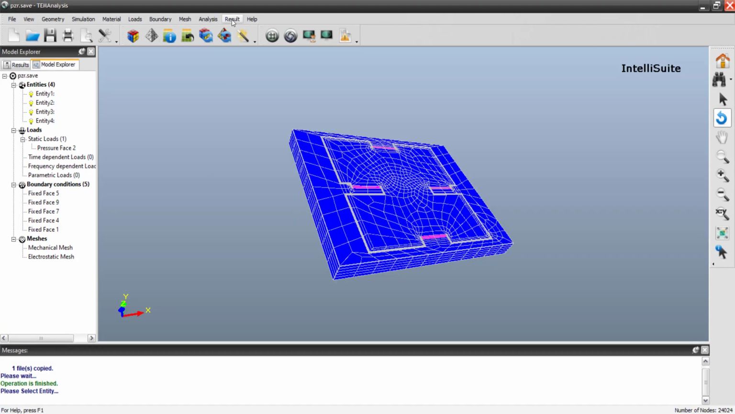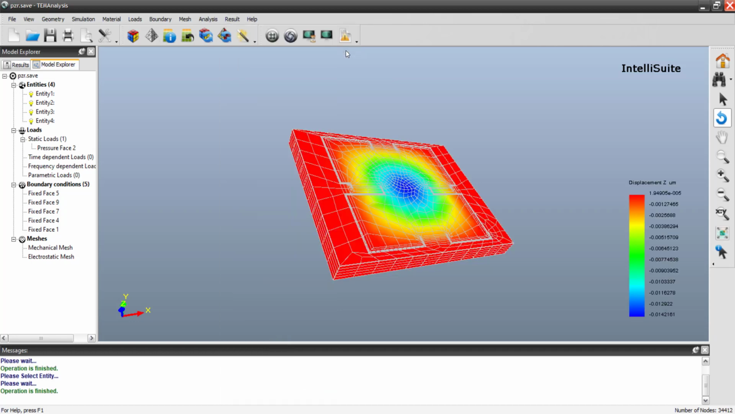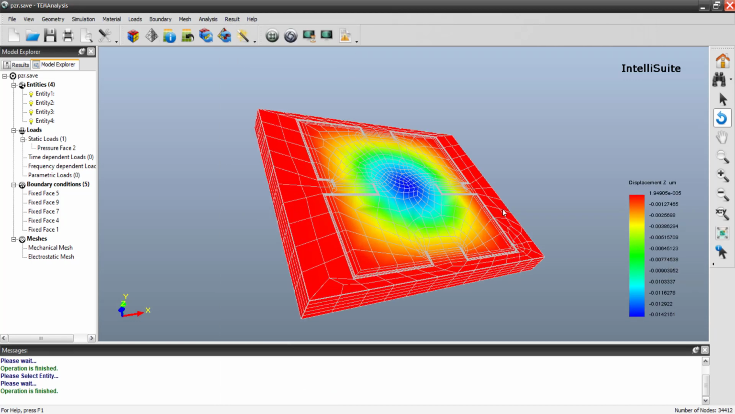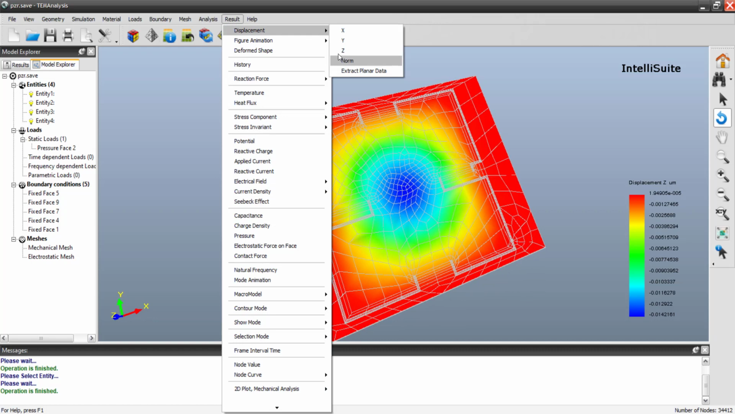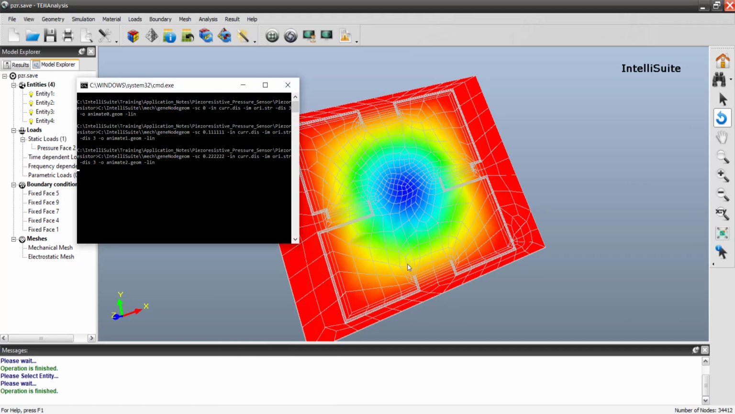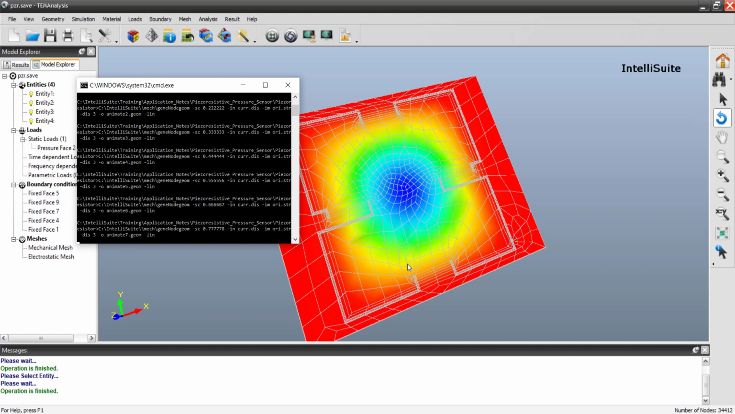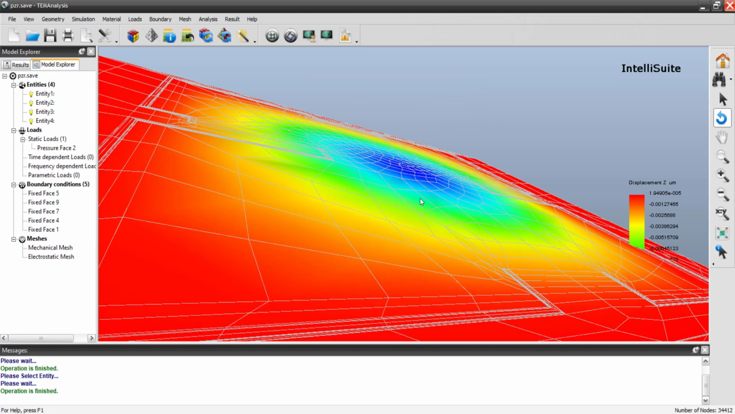Once the simulation is complete, let's look at the results. Displacement set. Here you can see the maximum displacement is happening in the center. If you want to see the animation, go to figure animation, linear motion, click OK. If the displacements are quite significant, then we can see it.